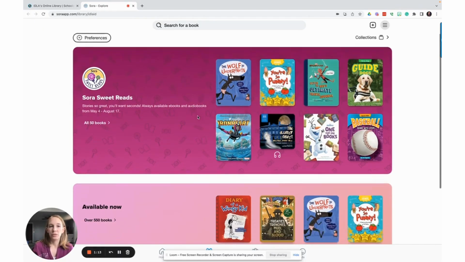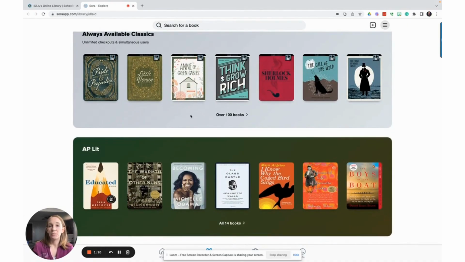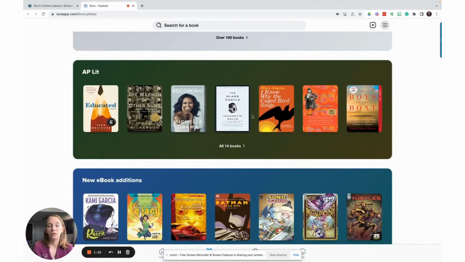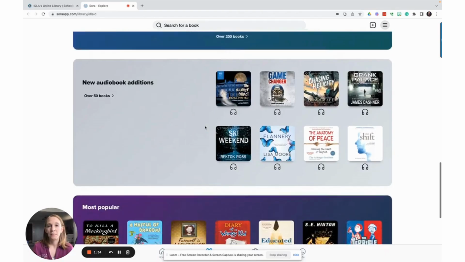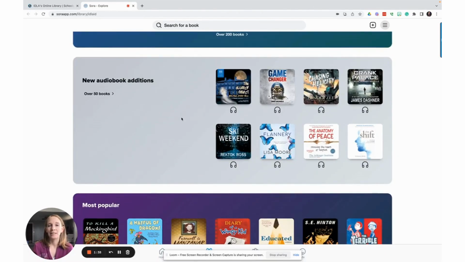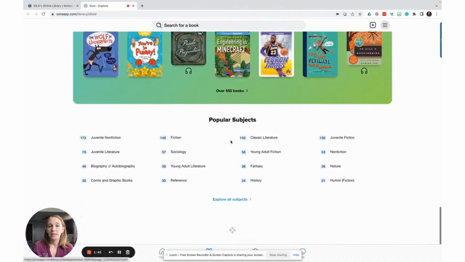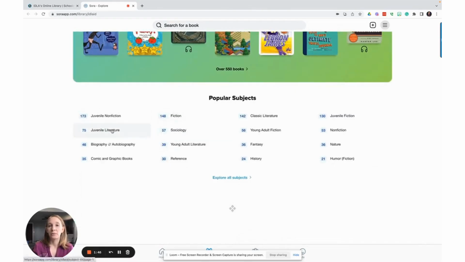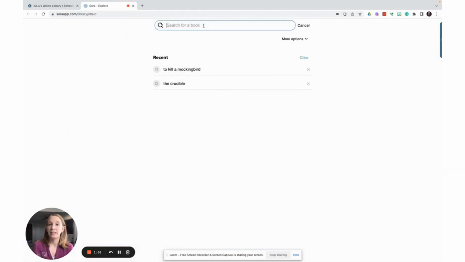You will see many different reads for all different age levels listed. We have classic books that are available, AP Lit reads if you are in an AP class or would just like to know what they're reading. There are ebook editions, and specifically recently we've obtained some comic books, so you might want to look at some comics. We have an audiobook section, so if you enjoy listening to audiobooks, check out some fun ones that are available there. Most popular books. And down here toward the bottom of the page, you'll find popular subjects if there's something in particular that you're interested in reading.